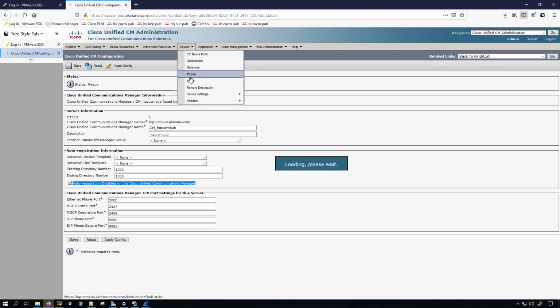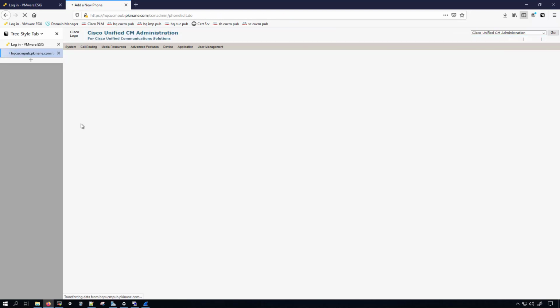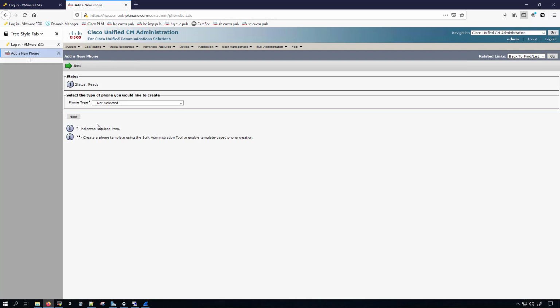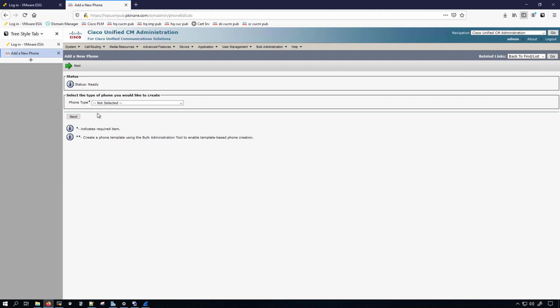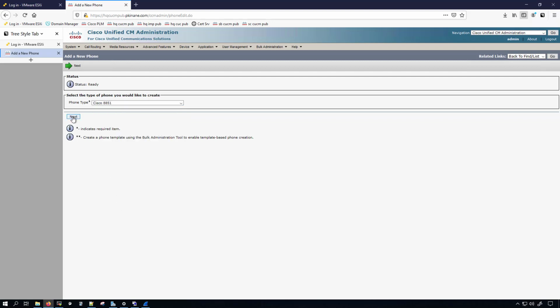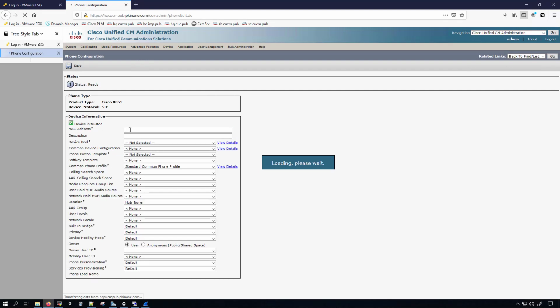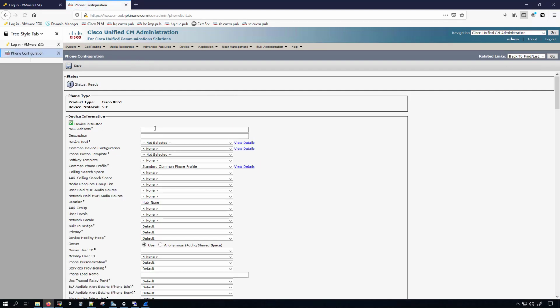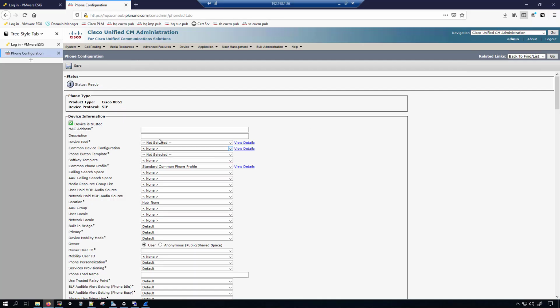Since auto registration is disabled, we'll have to go to device, phone, and we'll add new, right? If we click find, you see there's nothing here. So we'll add new and we'll go to check out our device type, which is an 8851. Going back in here, we'll go to the drop-down menu and find our Cisco 8851. Now we hit next, and we're going to need to provide the MAC address. And in order to get the MAC address, we can go back to our switch output from show cdp neighbor detail, and we can copy out that MAC address here.